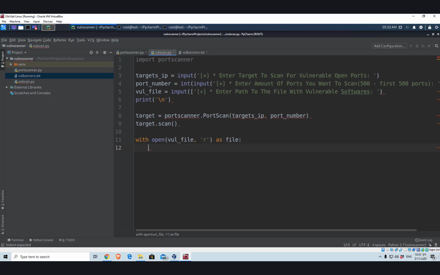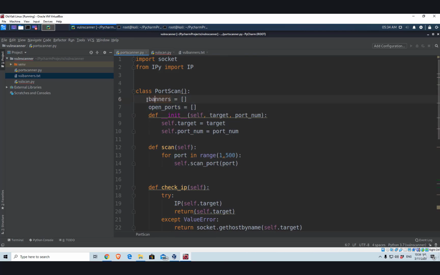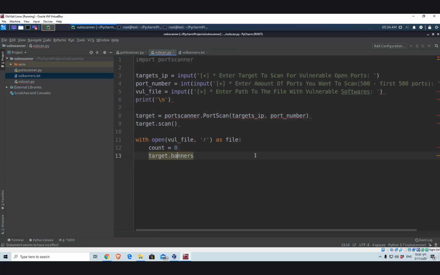Then we need to perform the comparison of these banners. What we're going to do first is add a count variable, which will be equal to 0. And then we're going to take a look at all of the banners that we gathered during our scan. How can we access those banners? By simply typing target.banners. Since we created this object right here, besides these two variables, it also has these two lists, so we can access them using our object. What we want to do with target.banners is iterate over it: for banner in target.banners.